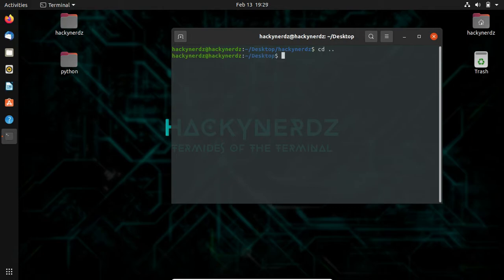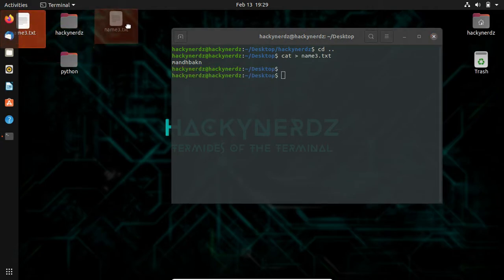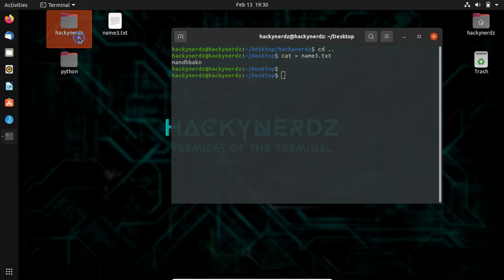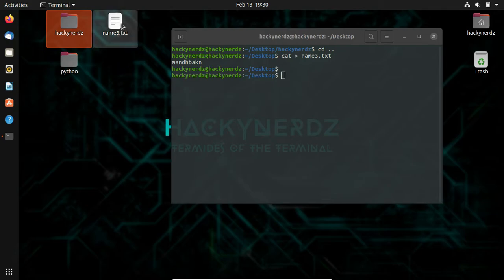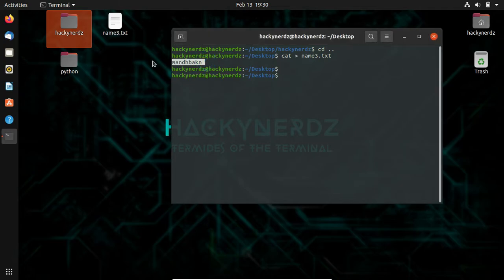Now let's create another file with the same name as name3.txt. Type cat name3.txt and then type some random text here and press Ctrl D to exit. So it created a file with the name name3.txt. Now inside my Hacky Nerds folder, there is already a file with the same name, name3.txt. So if I move this file to this folder, it will overwrite the content of our old file. Like there was a message, hi there. It will overwrite that message with this random stuff.